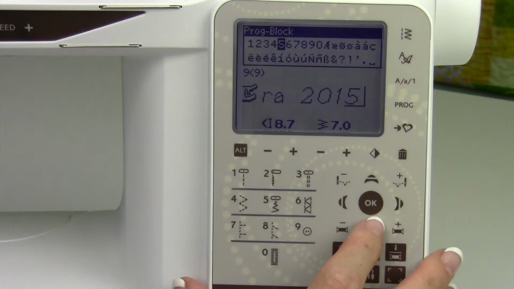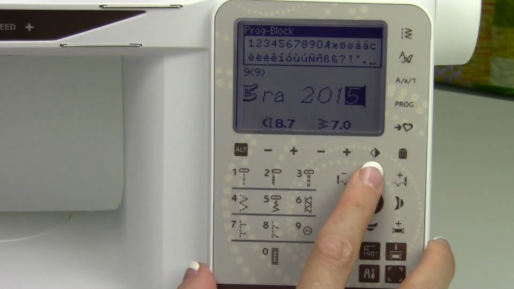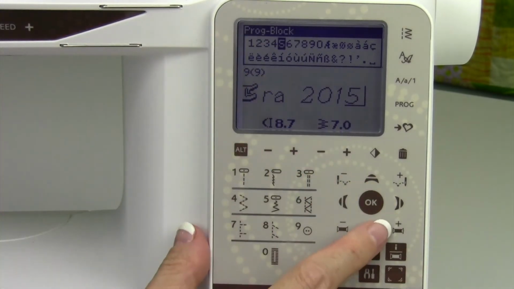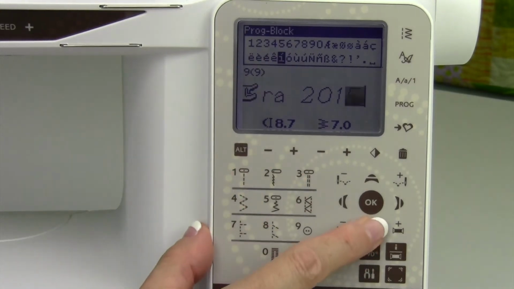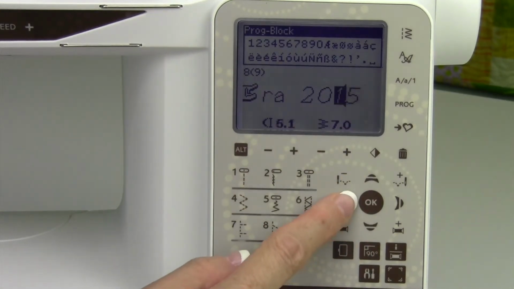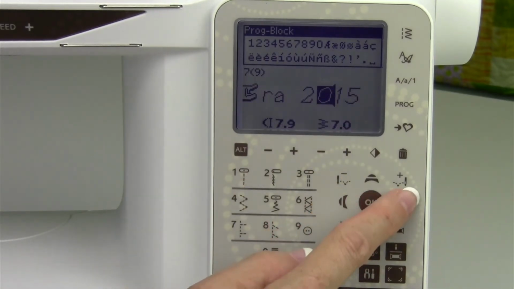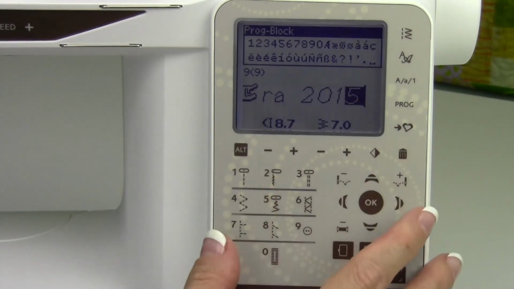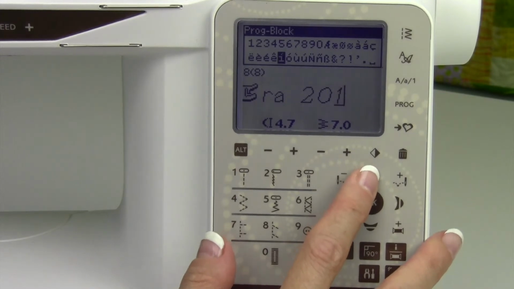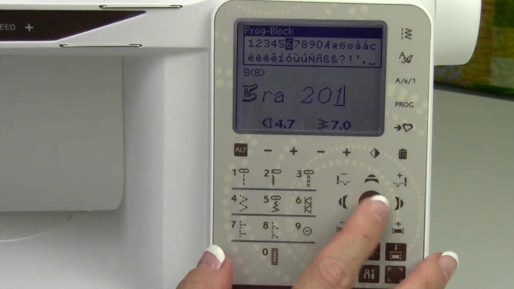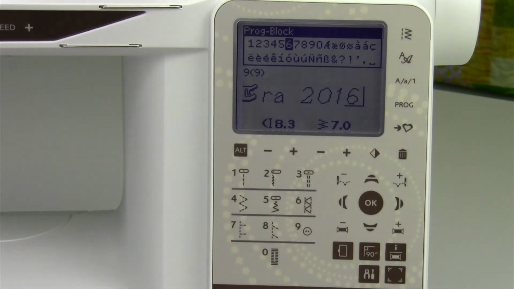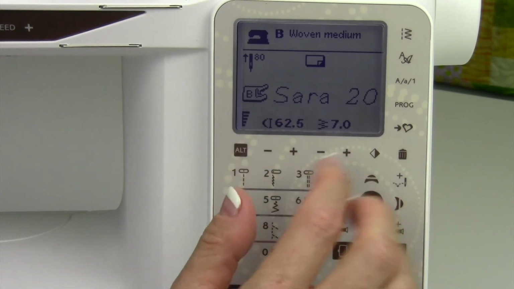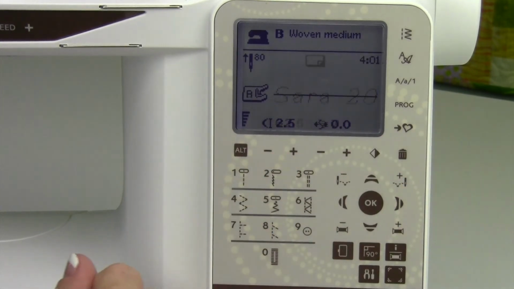Now if we want to go ahead and edit something, if you're highlighted up here, you're going to arrow down and then arrow down again. Now you're highlighted, so you're moving your little cursor, and whatever's highlighted, you'll overwrite. So if I wanted to come here and delete that and then come back and type in 2016 for next year, now we've just gone in and edited and changed it. All right, if we touch program, now we're ready to sew. This will do the one we were just on. Let's just say we go back to a straight stitch.